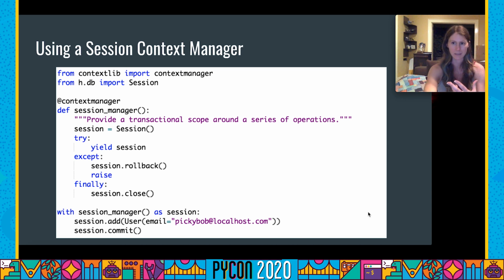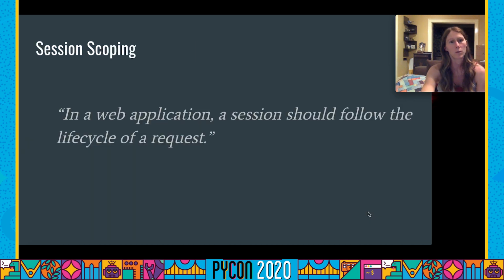Which leads me to my next point. How should you scope your sessions, right? What's the scoping of this thing? So in a web application, a session should follow the lifecycle of the request. What does that mean? It means when the request comes into your application, that's when you open a session. When your response is sent back from the web application, that's when you close the session. And that is how your sessions are to be scoped.